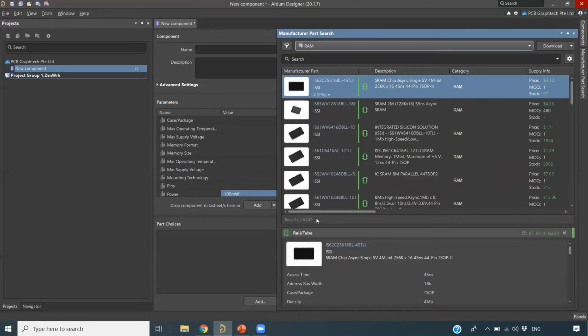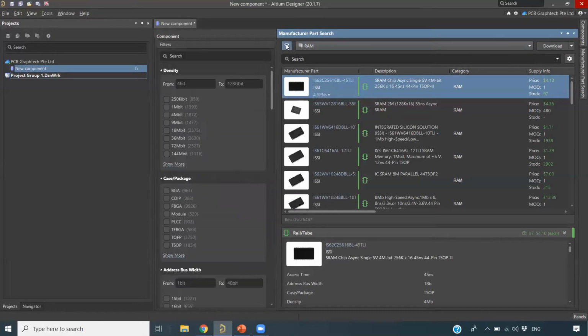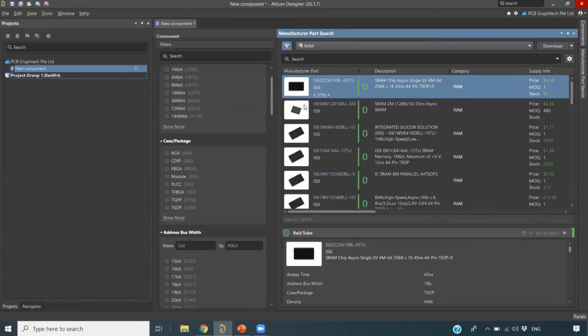When I choose, you will see there is a default number of components I have, 26,487. Now I can filter the components based on my request. Just click on the filter button. You will see the filter options here. I just want to filter the memory components based on my FPGA.